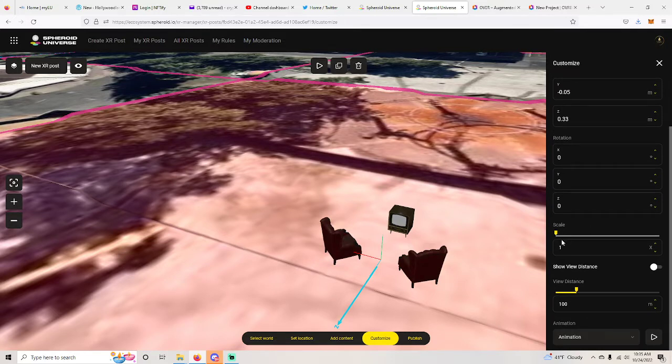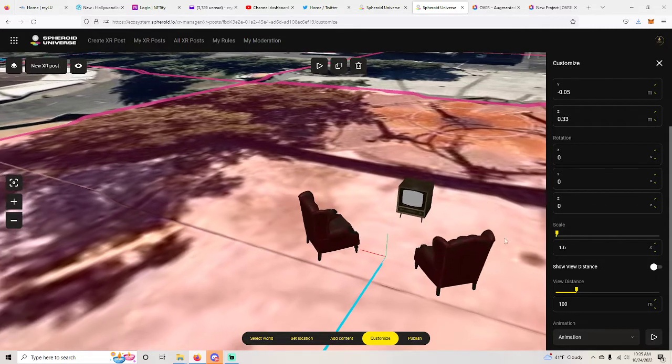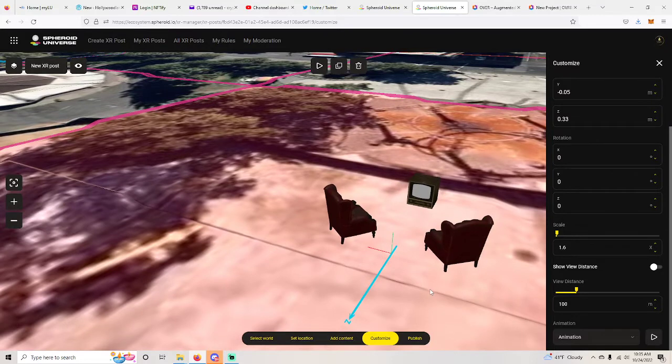You can make it bigger. Let's make it 2. You know, maybe 1.5. There we go. And then we come down here to animation. And we want to make sure, let's see, you can have none, but we want it on. So we'll turn the animation on. And we can go ahead and play it.